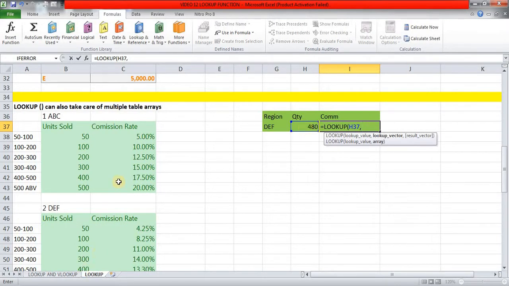Now in this example we are going to see two things about LOOKUP. Okay, first that it is taking care of multiple table arrays, and second thing is that it is going to find an approximate match. Okay, because this 480, we don't have a quantity of 480, the band is of 100, right? So I'll say look up this value.